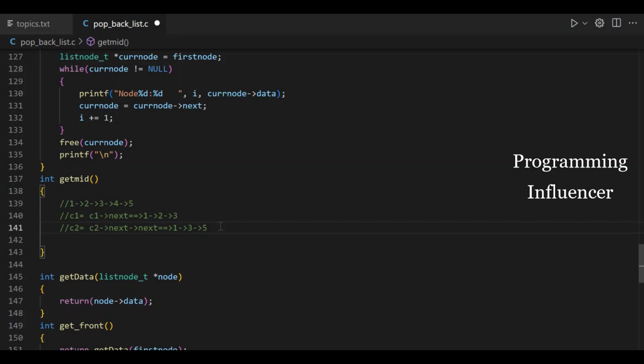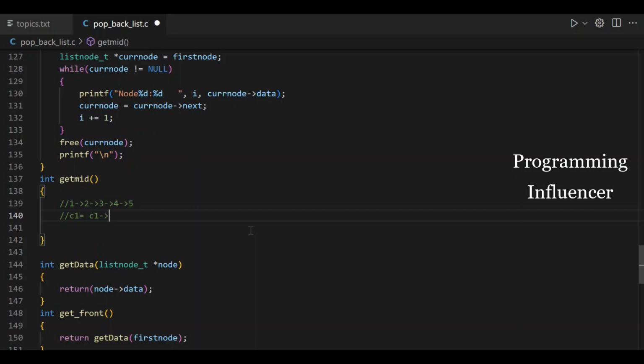And what is the complexity of this approach? We are doing this process only n by 2 times. Complexity will be big O of n by 2. If we simplify it, it will be big O of n, you can say, but it is a better approach.